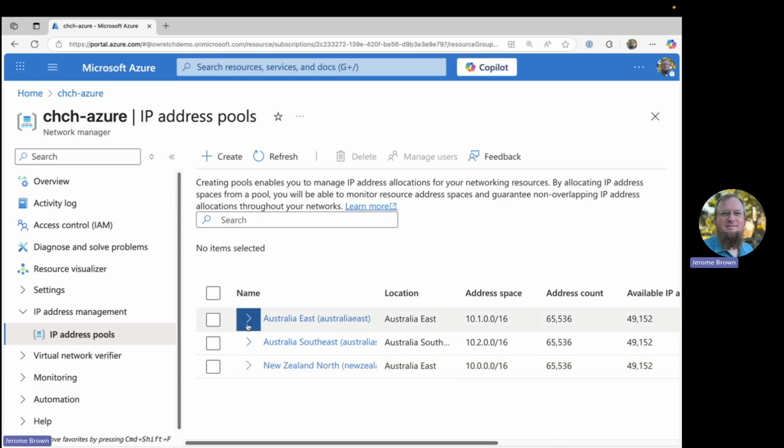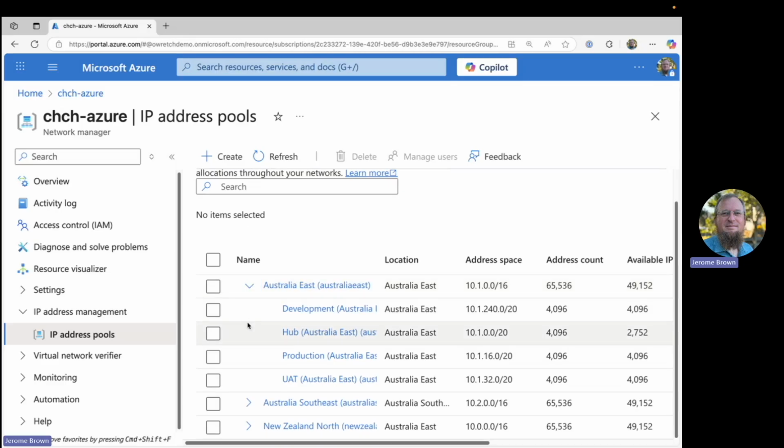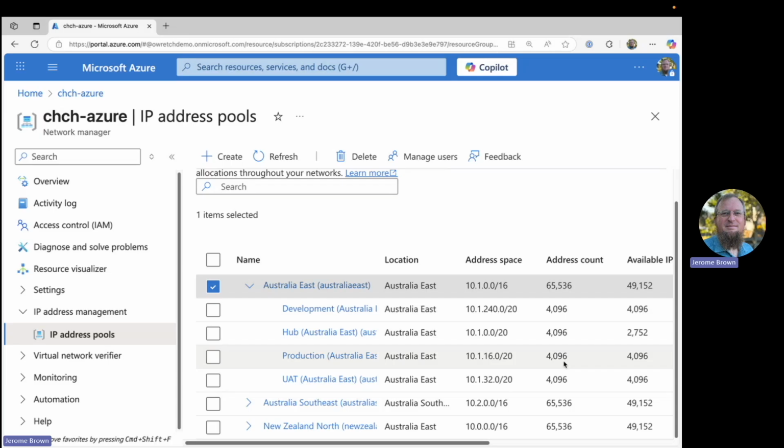So within each of these parent pools, you'll see here I've allocated this out into the different network zones. So we've created development, hub, production, UAT. And obviously, depending on what you need to do, this is something you can just divide up on the way past from there. We assigned a top level 16, which gives us 65,000 IPs, break that down into some 20s.